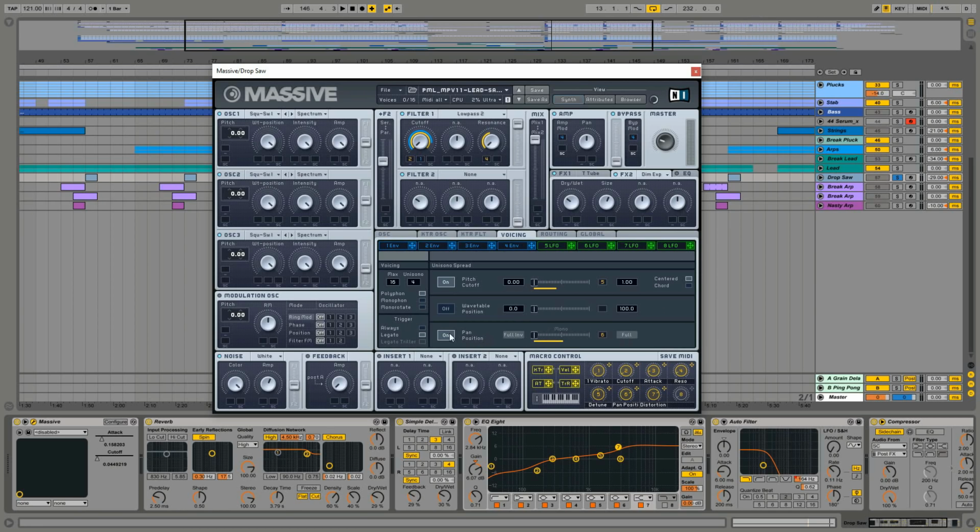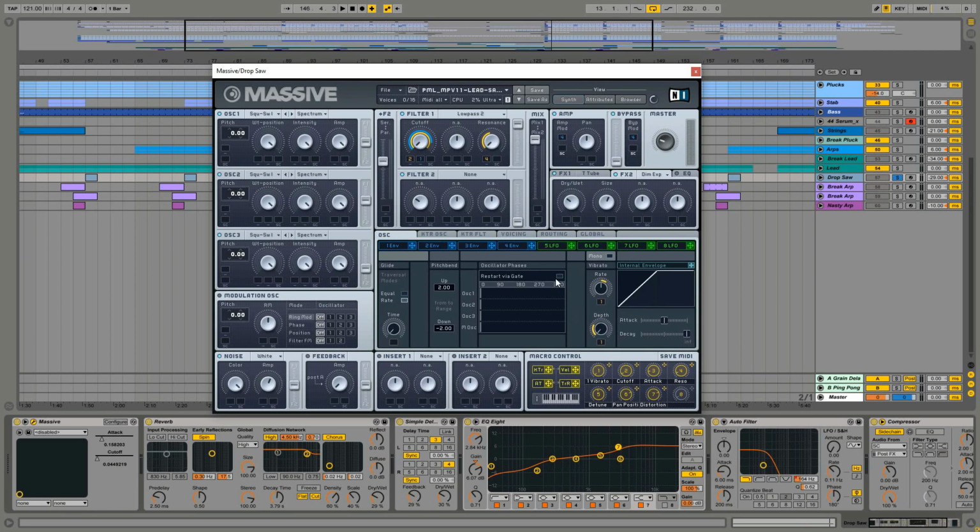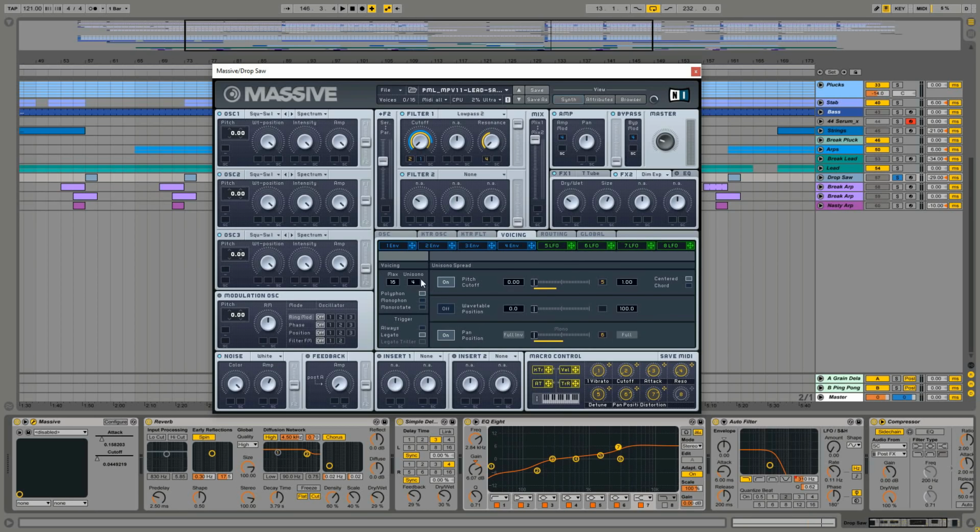And then we are activating this pan position here. We're adding here this white noise. This is really important. So, and then listen, you can also again activate this restart via gate. You're getting some really nice phasing effects here, and this is because we are using 4 unisono voices. So we're playing 3 oscillators and 4 voices for each oscillator.